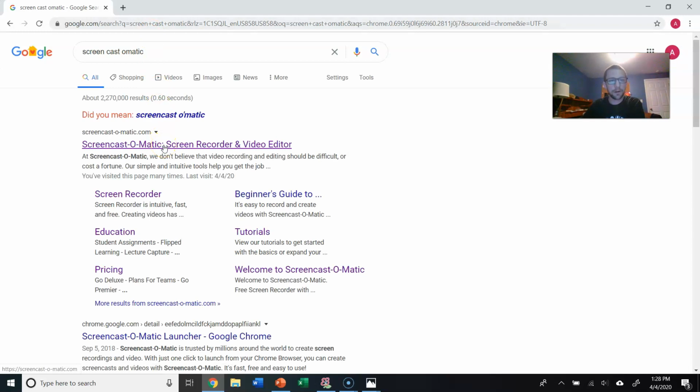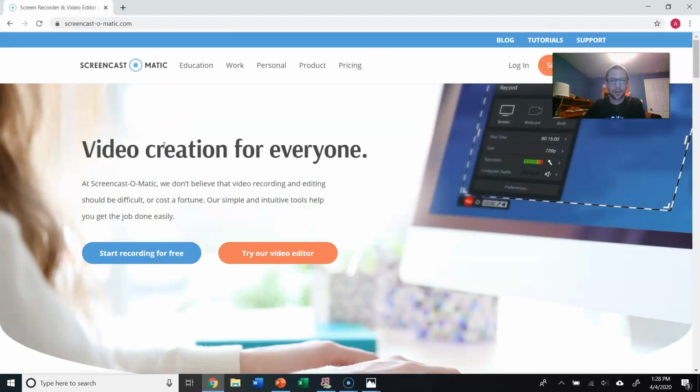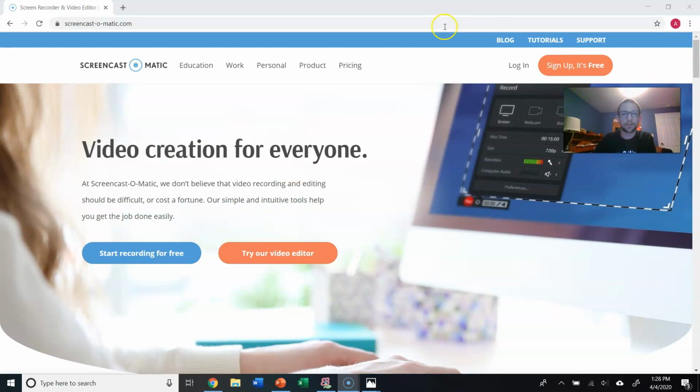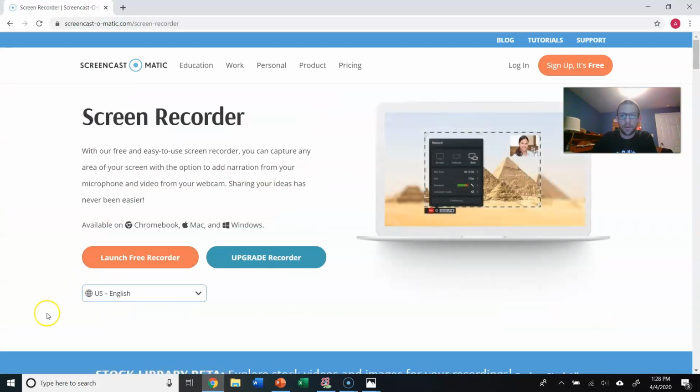And the first link up on top is the one you're going to want. You're going to get a website that looks like this. I'm going to use the free version, so start recording for free. Anyway, you're going to click launch free recorder. I can't actually go into it right now because I'm using the program. It won't let me do that. So I took some screenshots of what it should look like.